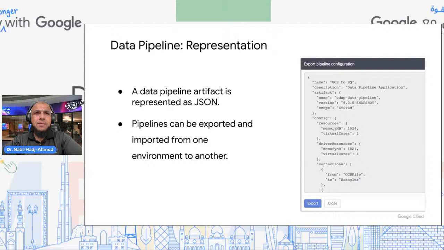So how do we save these pipelines? How exactly is a pipeline represented? We know that a pipeline is actually an artifact, represented like a JSON file. I want you to focus on this particular screenshot here. From the pipeline, we have GCS. It's called GCS to BigQuery. That's the description. It is a Cloud Data Fusion pipeline.